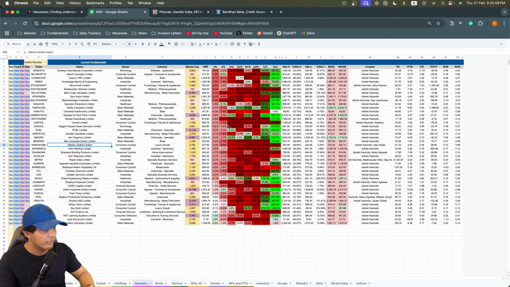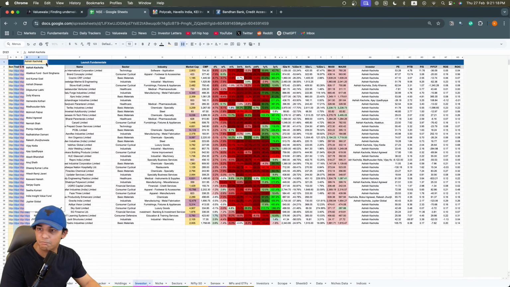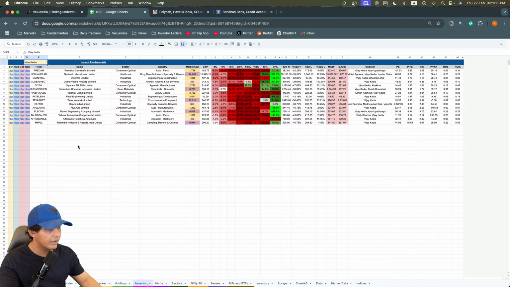So Ashish Kacholia, for example, this is not the list of stocks that he currently owns, but it's all the stocks that he's bought in the last 12 months or he's owned over the last 12 months. Some of these he would have exited, but in the last 12 months, he was invested in each one of these stocks and more, but these are the ones I have data for. So this is really cool. For example, I wanted to check, say, Vijay Kedia stocks. Click on here, and these are Vijay Kedia stocks. So again, this is another way to screen for different ideas. And there's a lot more with each of these tabs, but I'm going to show that next.